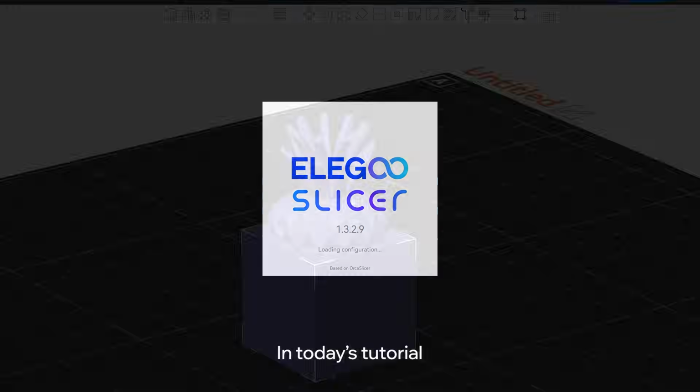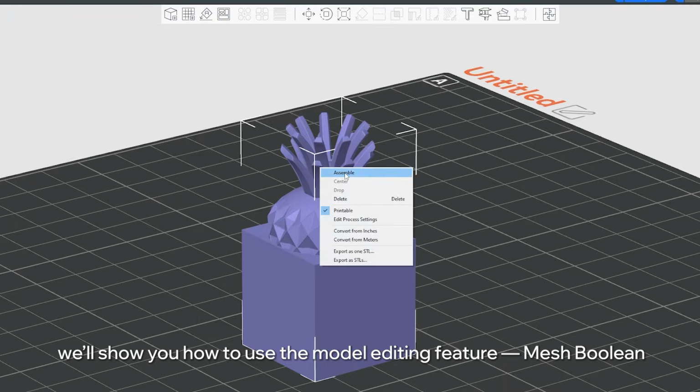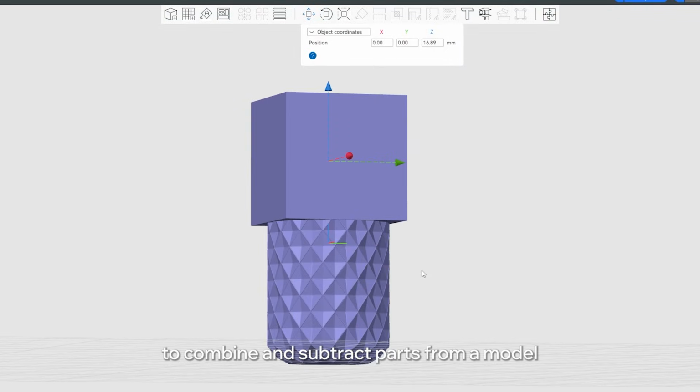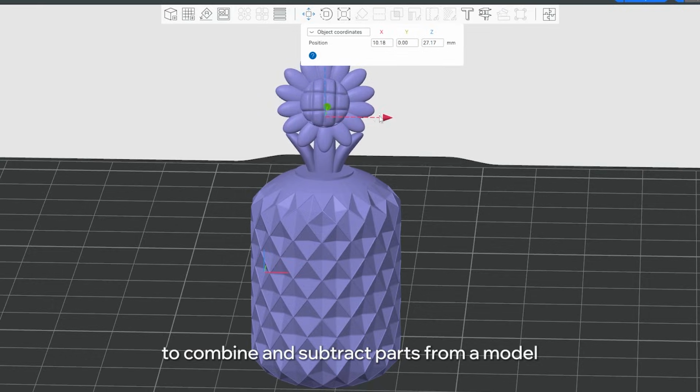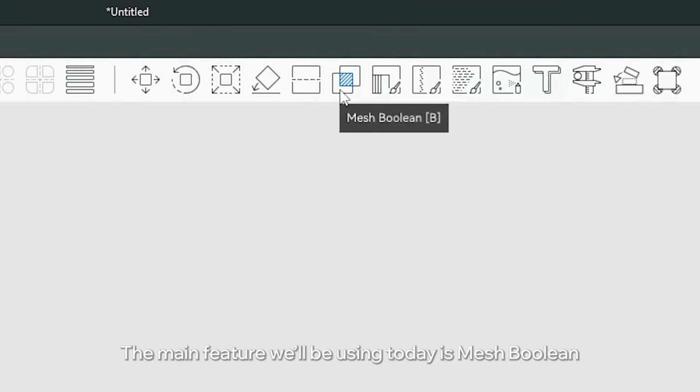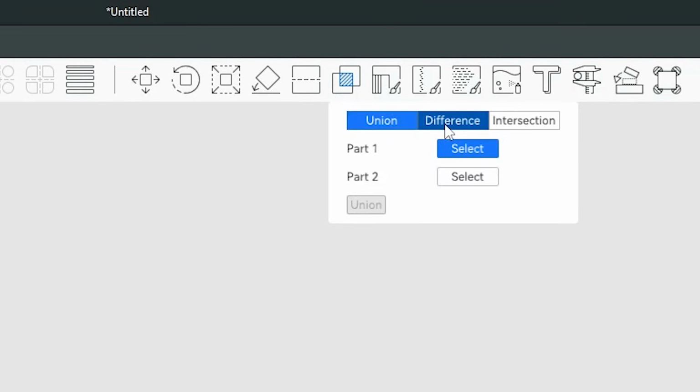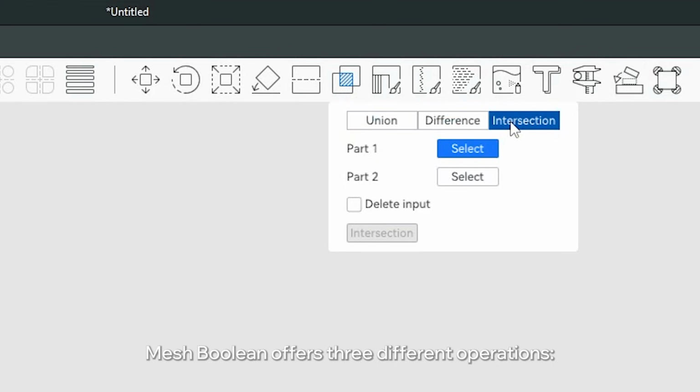In today's tutorial, we'll show you how to use the model editing feature Mesh Boolean to combine and subtract parts from a model. The main feature we'll be using today is Mesh Boolean. Mesh Boolean offers 3 different operations.